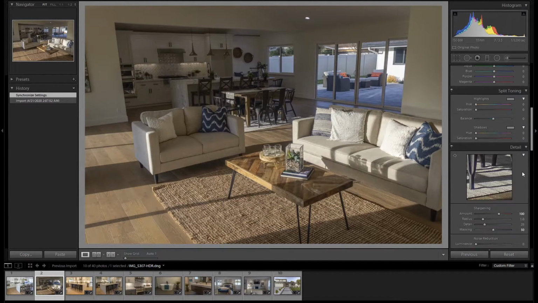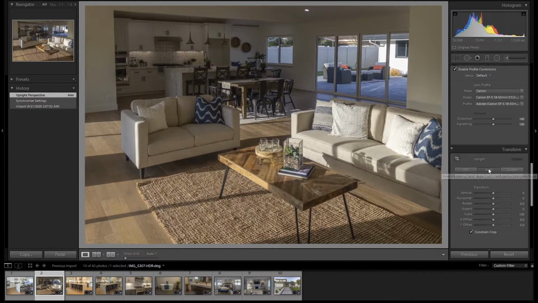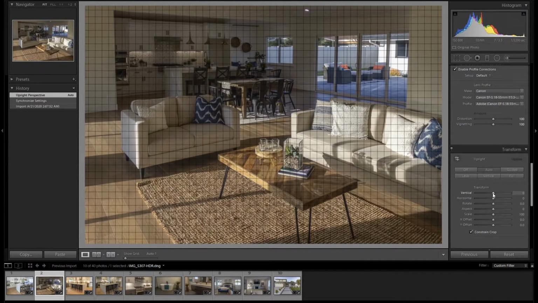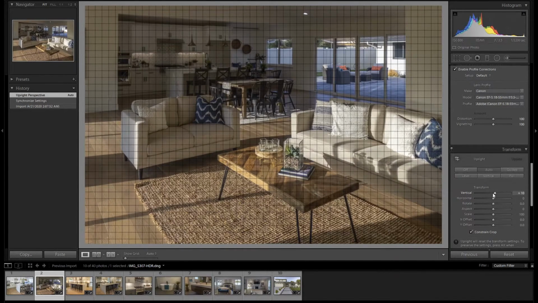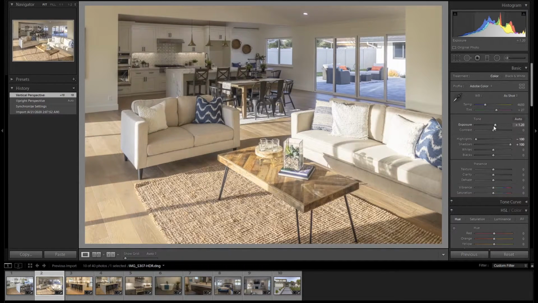So same thing, let's start by straightening this image. Let's try auto. We'll check our verticals with our line here. Yeah, they're still a little bit off, so let's tilt them. Now we have vertical lines. We don't want it to look like our house is falling over. Now let's fix the exposure. Bring it up quite a bit.